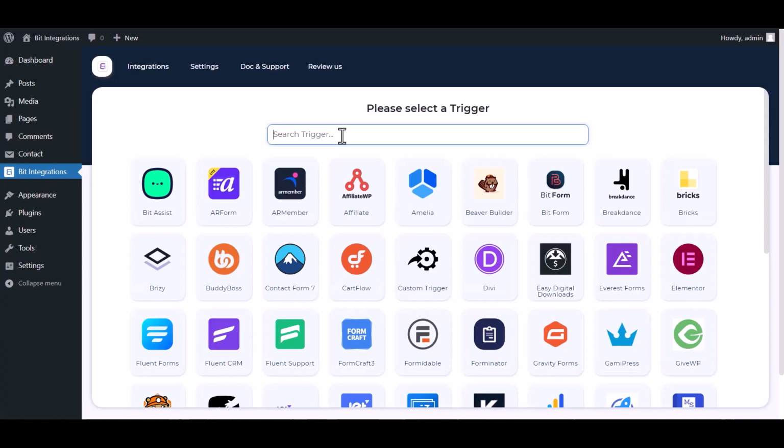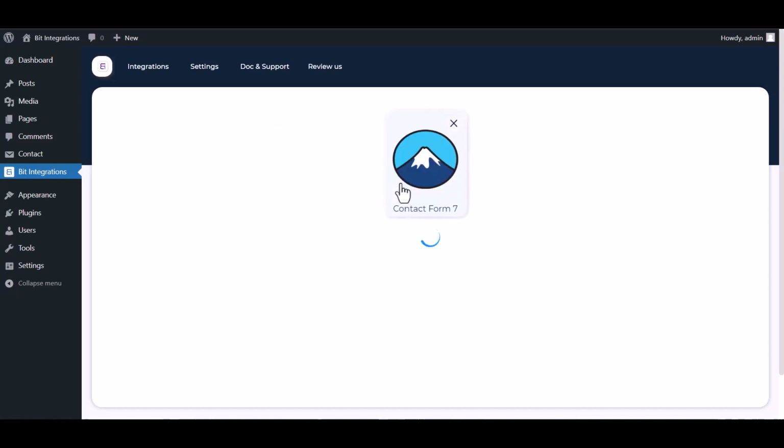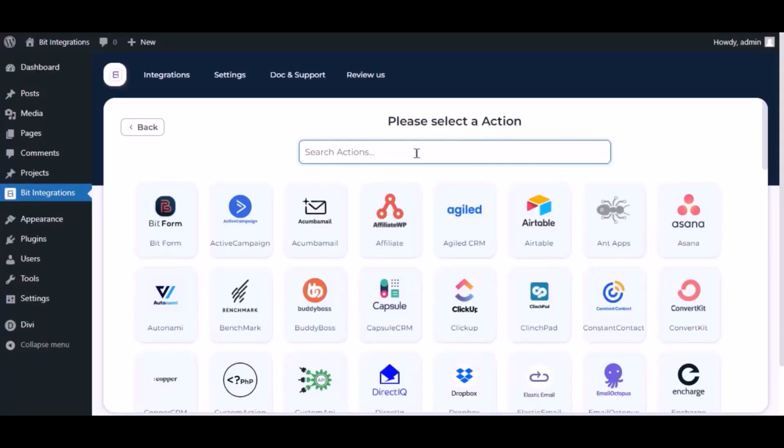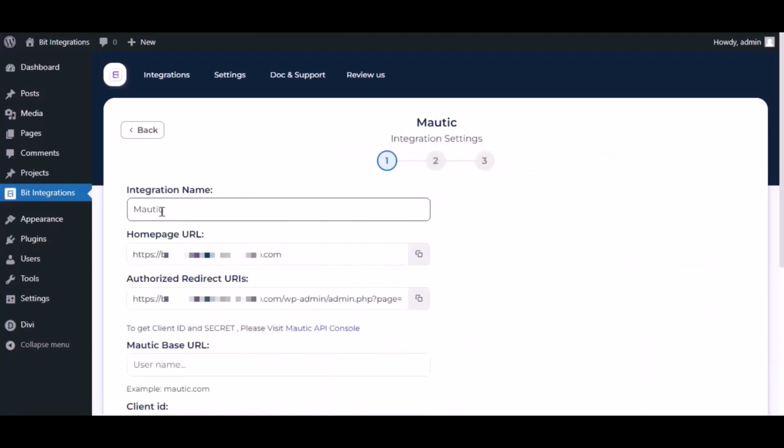Create Integration. Search and select Contact Form 7. Select a form. Next. Now here search and select Mautic. Here, give them a meaningful integration name as you want.